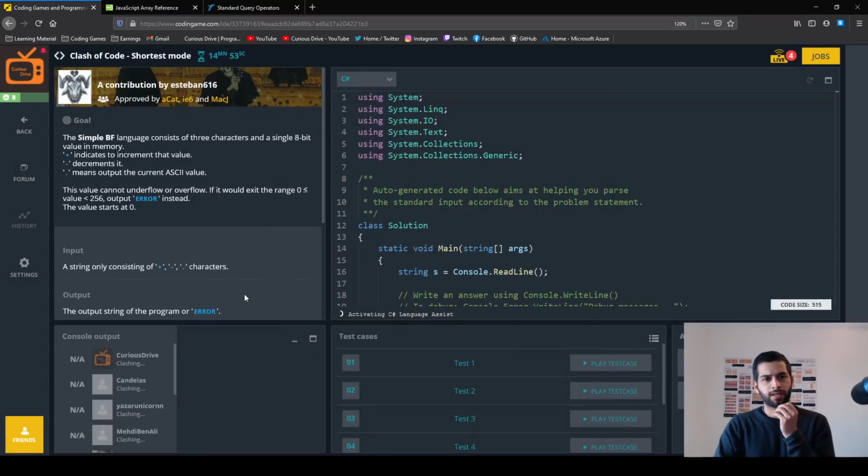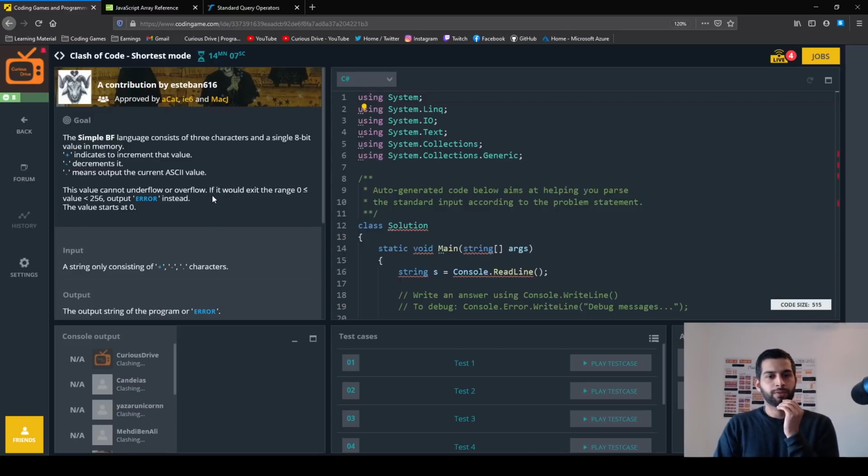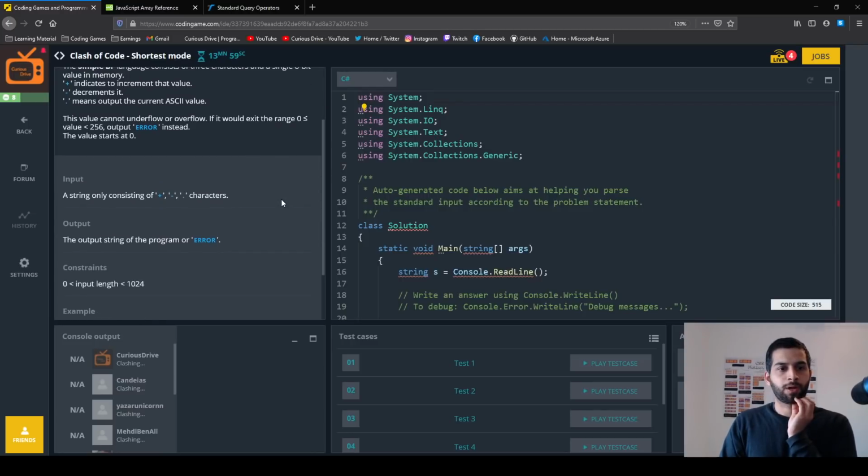Okay, simple BF language consists of 3 characters and a single 8-bit value in memory. Plus indicates to increment that value, minus to decrement it, and dot means output the current ASCII value. Increment the value, decrement it. The value starts at 0. The value cannot underflow or overflow. If it would exit the range of 0 to 256, output error instead.